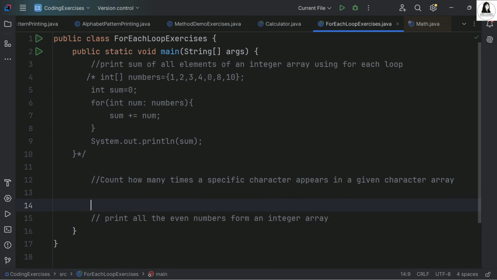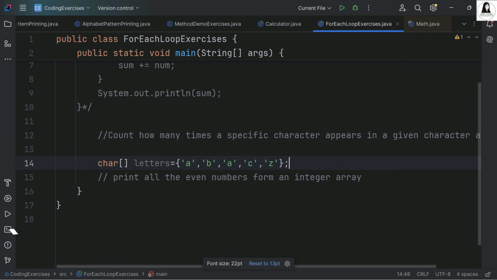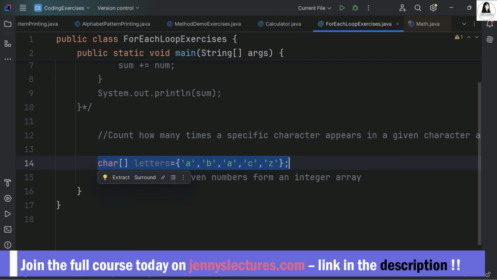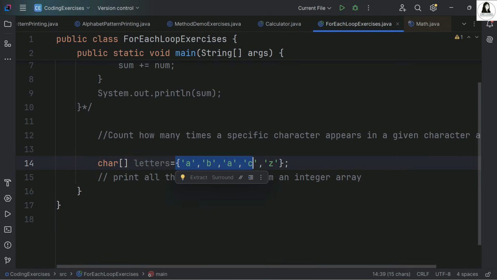Okay, you are given a character array. Let's take a character array. So this kind of thing we have. This is a character array, the array name is letters, and this is how you can initialize it. The simplest form I'm using. There are three ways to initialize the array. You can use any way, but this is the simplest one. That's why I'm using an array initializer.